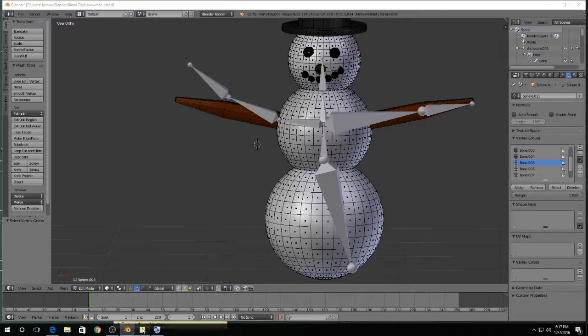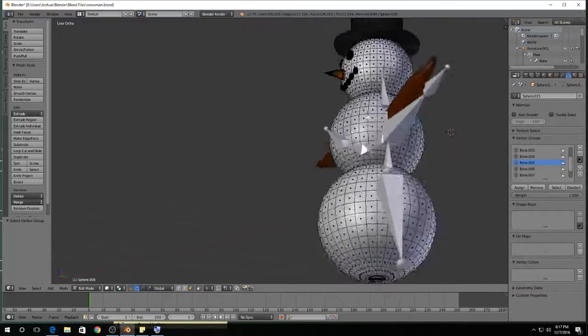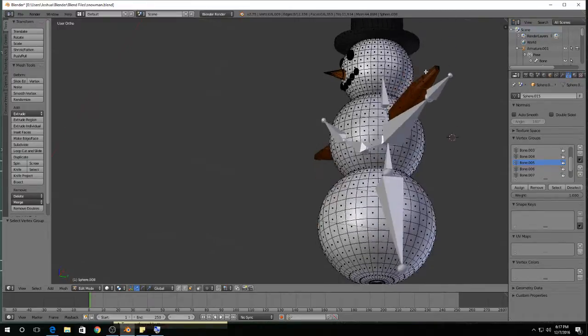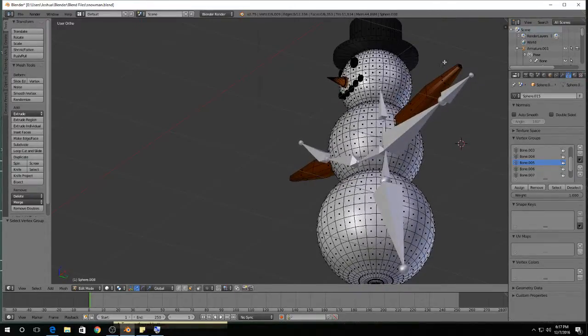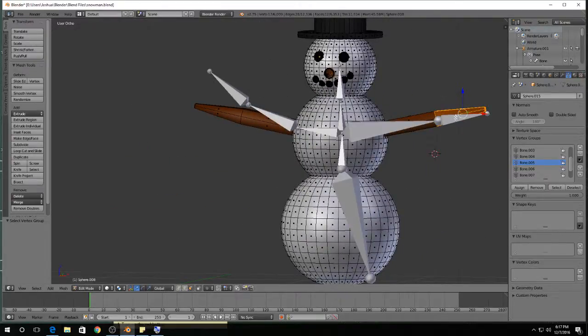So, after we've removed the vertices, we need to select the vertices that do belong and then click assign. Okay? So, let's do that. We only want this portion of the arm to be assigned to our bone number 5. So I'm going to use C-select. I'm going to grab these guys. And now that should be good, right? That's all we want for our bone. So I click assign. And hopefully that will fix my bone problem.